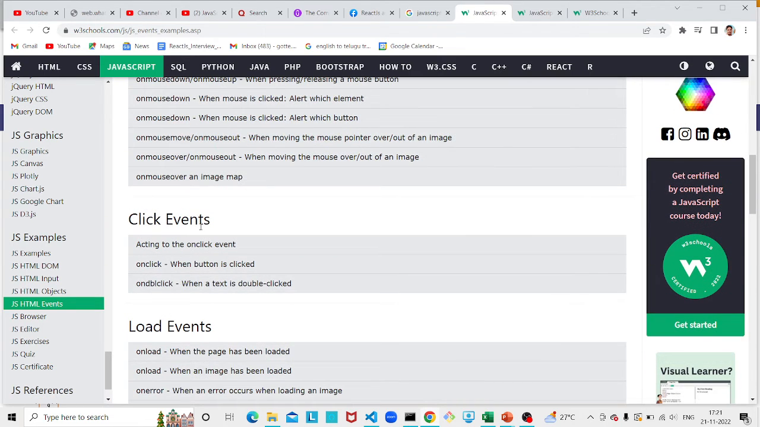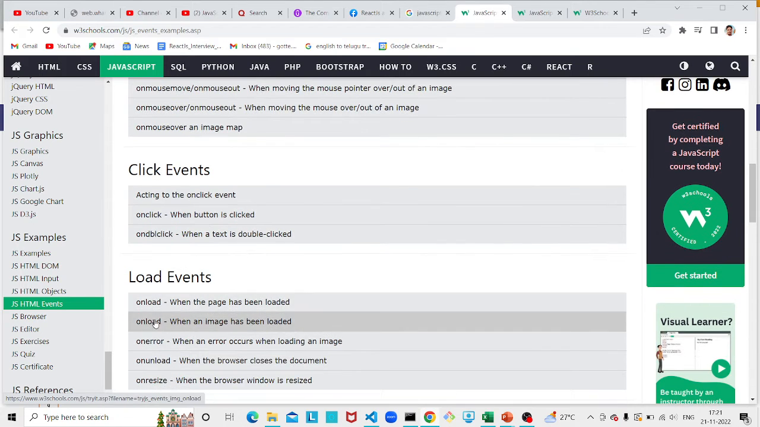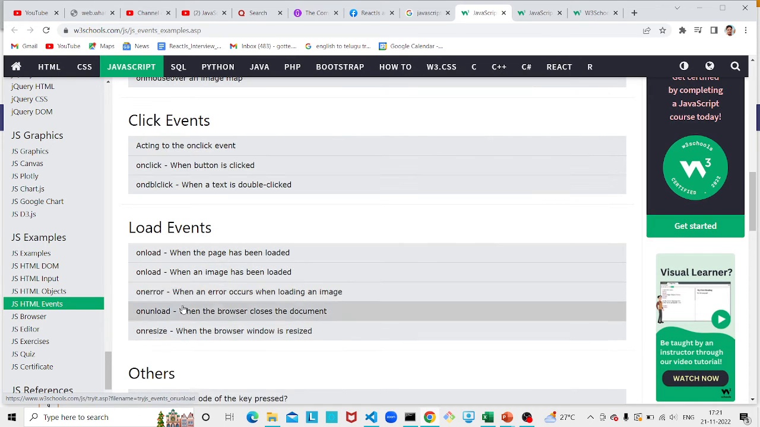Click events are on click and double click. When we click on some button one time, then we choose on click. If we click on some button twice, then we choose the double click event. Onload function, when your page is loading, you should choose the onload function in JavaScript programming.